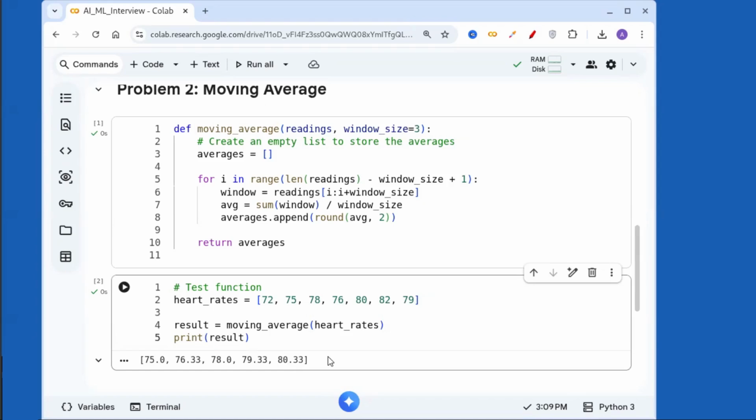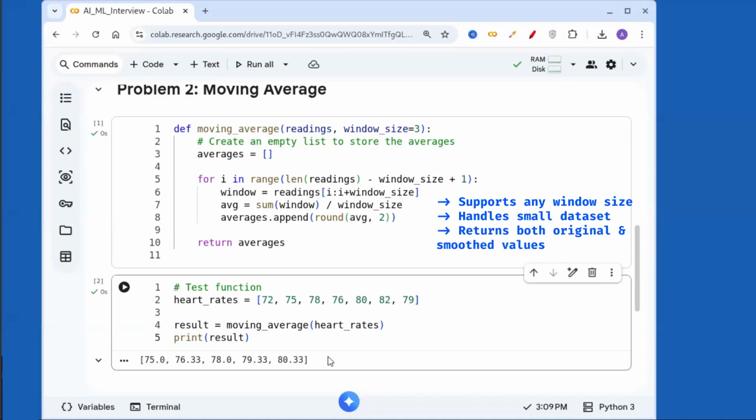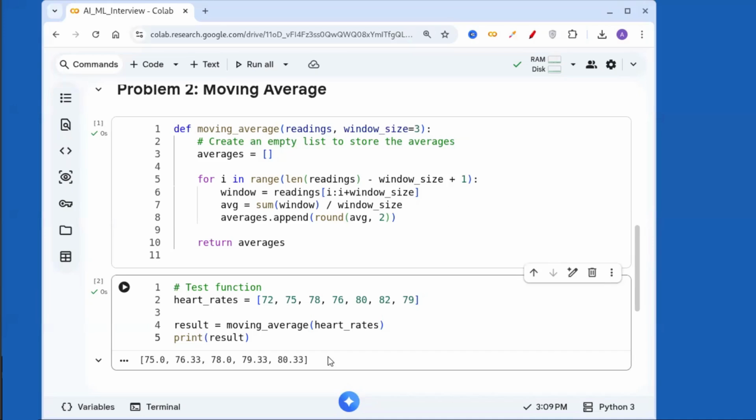Now, I want you to try improving this function. For example, you could modify it so that it supports any window size, it handles very small data sets safely, and it returns both the original and smooth data. Practicing improvements like this helps you think the way machine learning engineers and data engineers solve real problems.